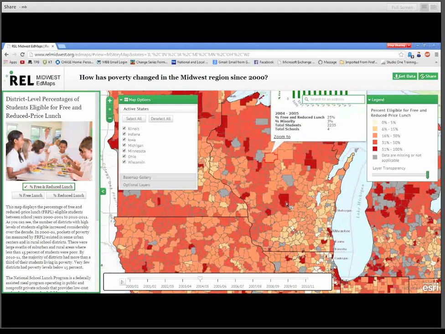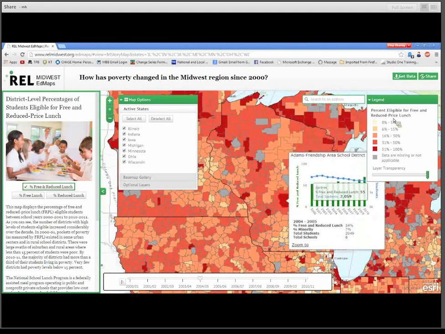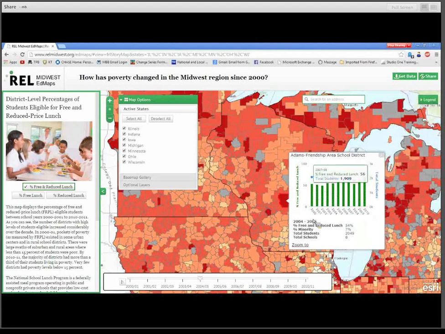Here we've got the total student population being displayed alongside the percent eligible for free and reduced lunch. So you can get an indication not only of how that district has changed in terms of the percentage of students eligible for free and reduced lunch, but you also get to view that at the same time as you view the total student population and how that might have shifted accordingly. And once again, you get some relevant information about that district down here below.